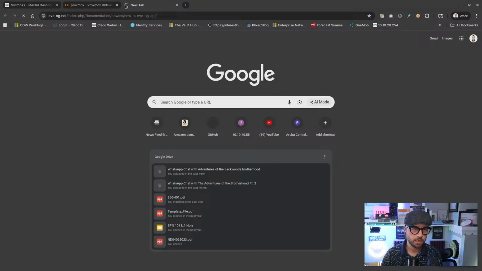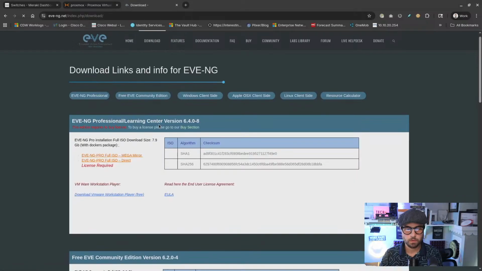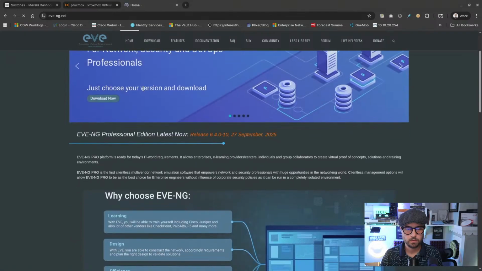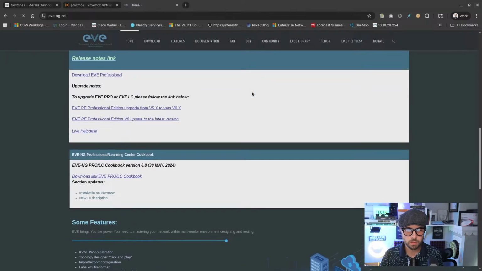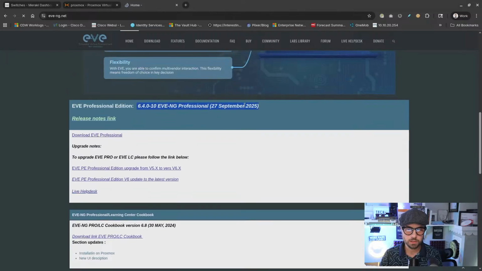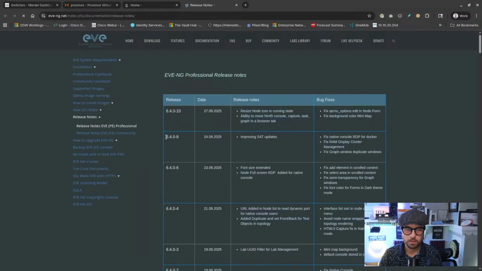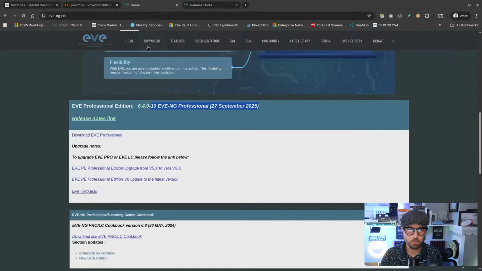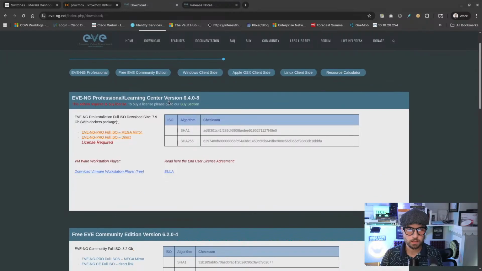Let's head over to evng.net, and we can check out the download section. Well, first let's go over here. If you scroll down, you'll see that it looks like this version is the most up-to-date one. I pre-downloaded an ISO the other day, but they just keep pushing updates and bug fixes. Let's check out the release notes. So I've got 6408 preloaded. We'll just go ahead and download this one. Let's get that going right now, just in case.